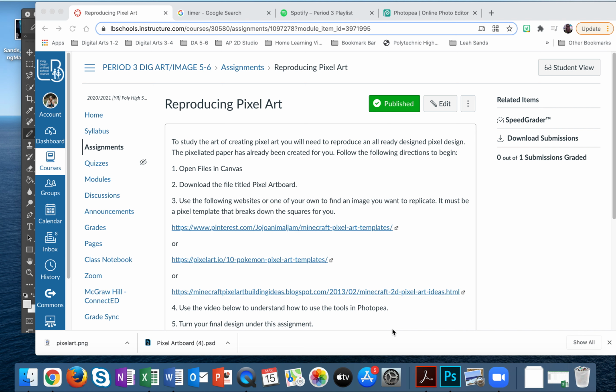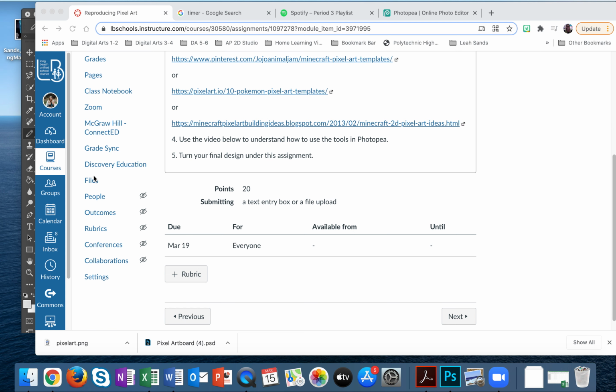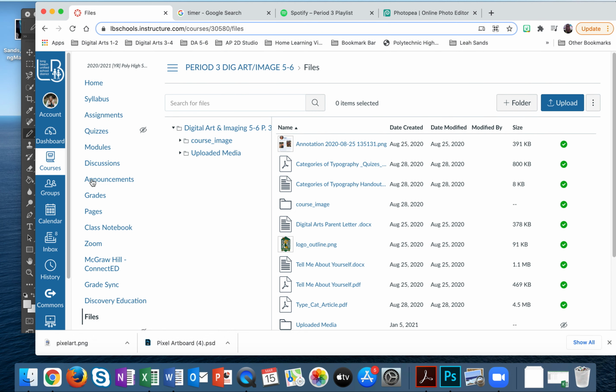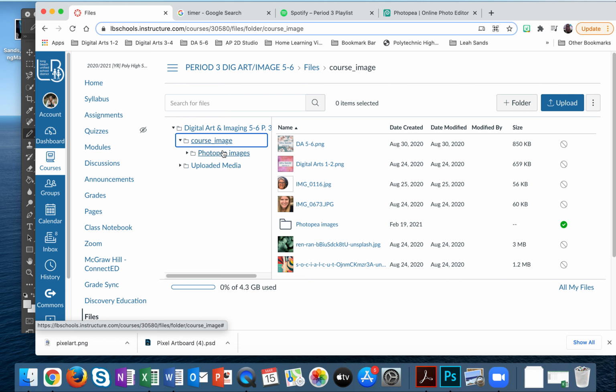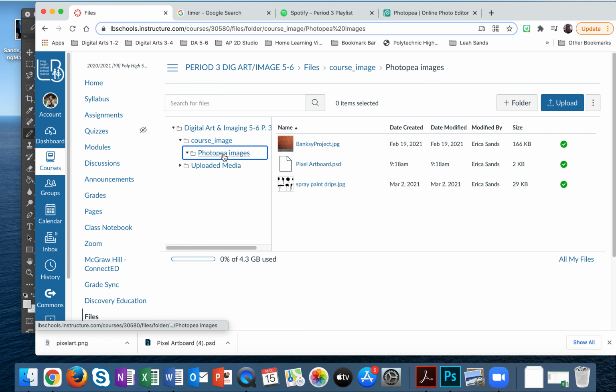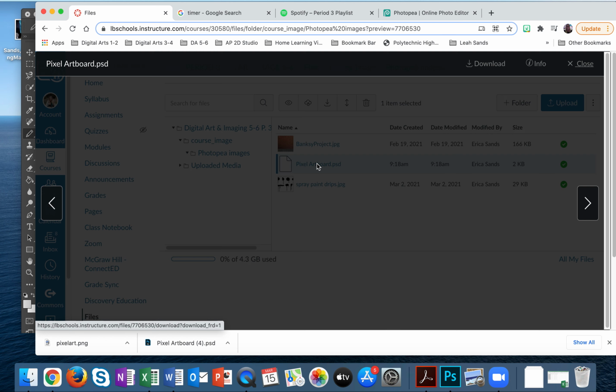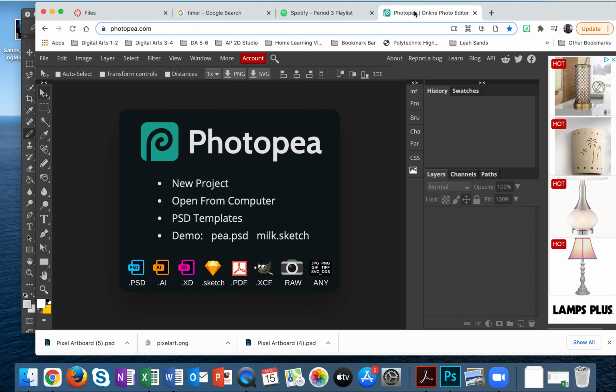To reproduce an already existing pixel art, you're going to want to first download the artboard that I've made for you. So we're going to go to Files, go into Course Image, go to Photopea Images, and then we're going to go ahead and click on the title, pixelartboard.psd. Go ahead and download that. Go ahead and close. And we can go into photopea.com.